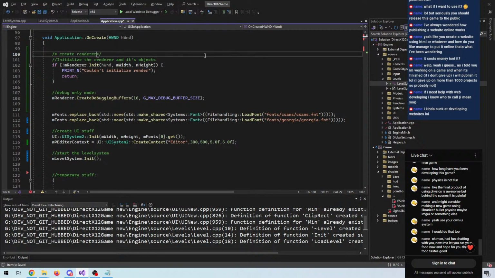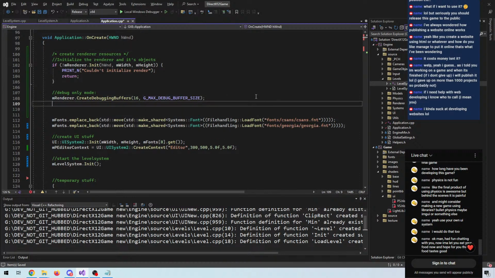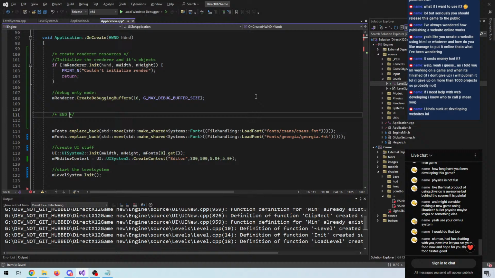Create renderer resources. End of renderer stuff. Let's do capsia renderer init.